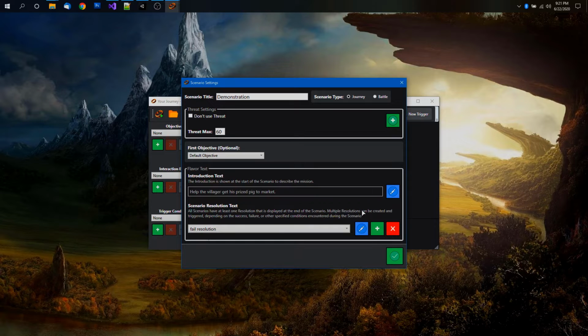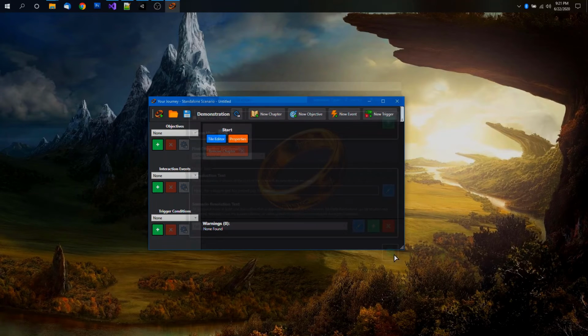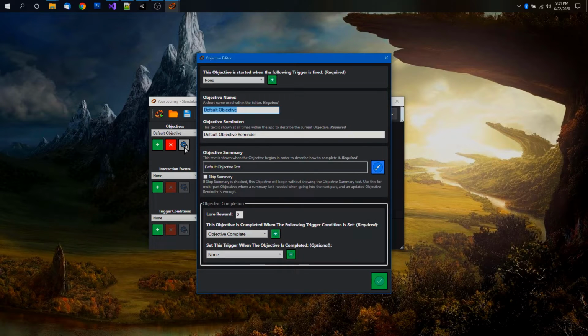Okay, the scenario is set up for now. The next thing we're going to do is modify that objective, the default objective. We'll go ahead and change the name of this to talk to villager. This is just so we can identify this and know exactly what we're talking about as we refer to it later. Objective reminder, this is that little blurb of text that's shown at the top of the playback app to remind the players what they're supposed to be doing. And this will just be talk to the villager.